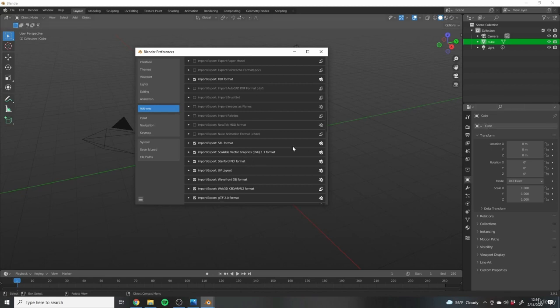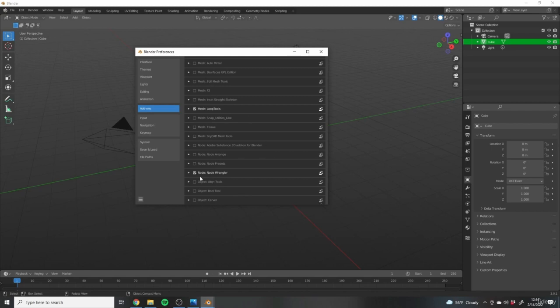But in addition to the ones that are on by default, there's a few that I highly recommend you enable. The first is Mesh Loop Tools, and the second, just down below it, is Node Wrangler. We're going to cover more what these do in future videos. For now, just make sure that these checkboxes are enabled.